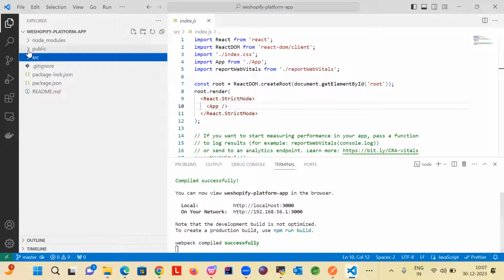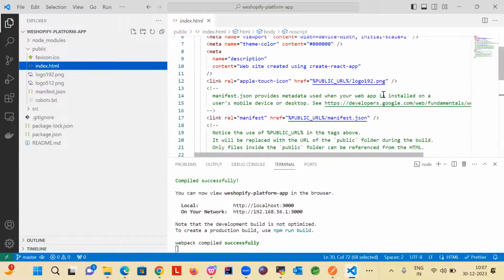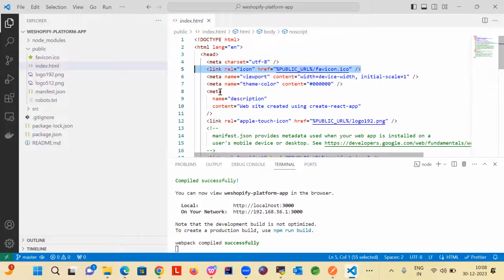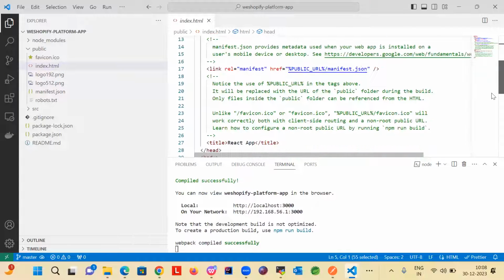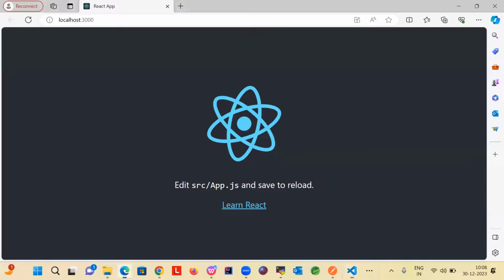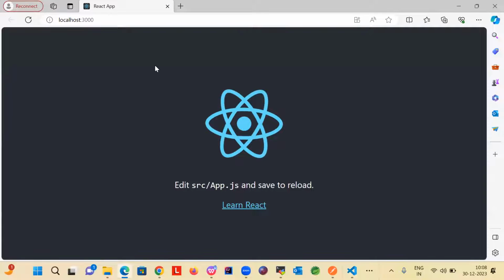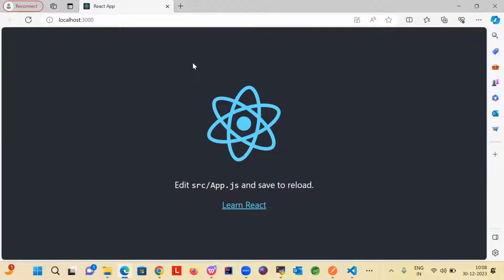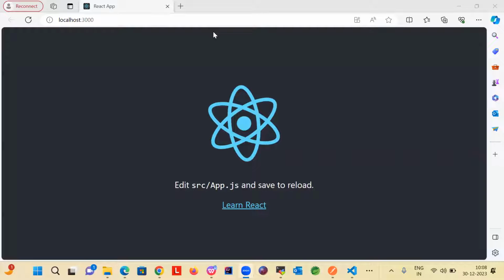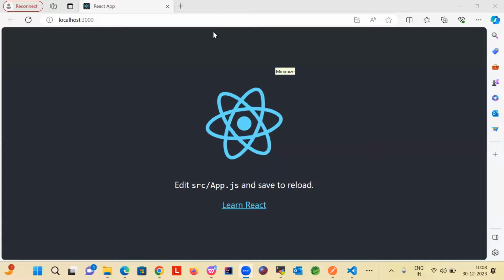So, okay, go to public index.html. In the index.html, you can see the favicon and you can see the title React App. So it is very clear that index.html has been loaded into the browser, right?